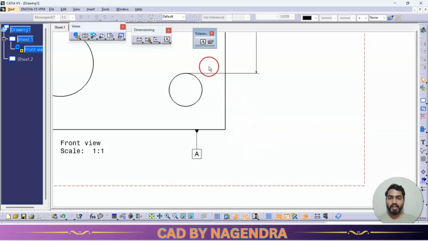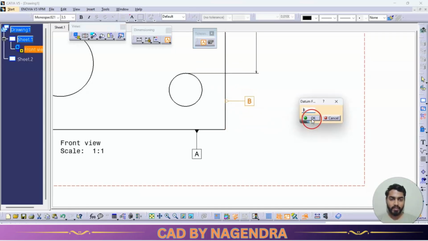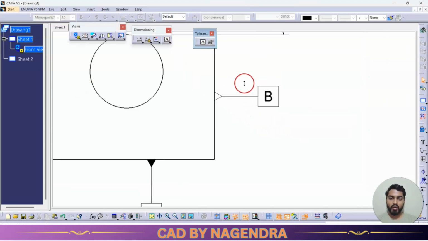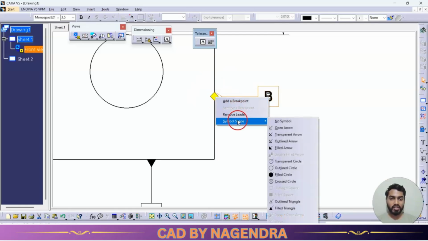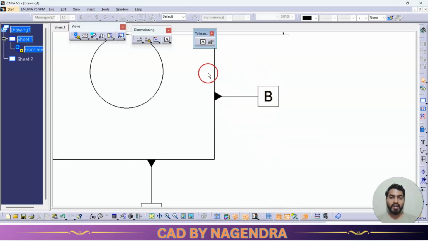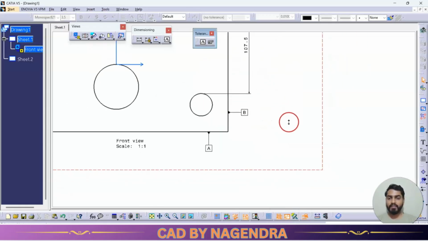Let me show you once again. Datum feature. For example, for this line, we need datum B. Let's say OK. Now this symbol shape we need to change. Click this. We will get one yellow dot. On the yellow dot, right click the mouse. Symbol shape, we need filled triangle here. The datum feature will be created properly.